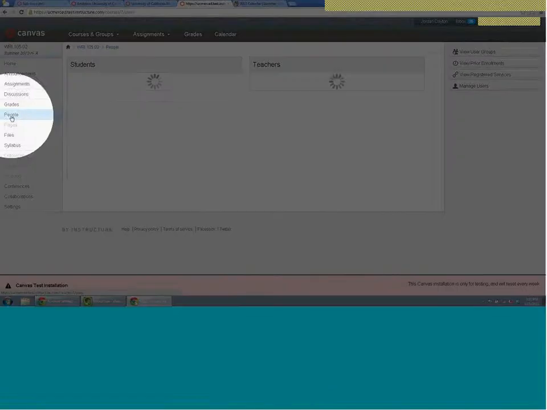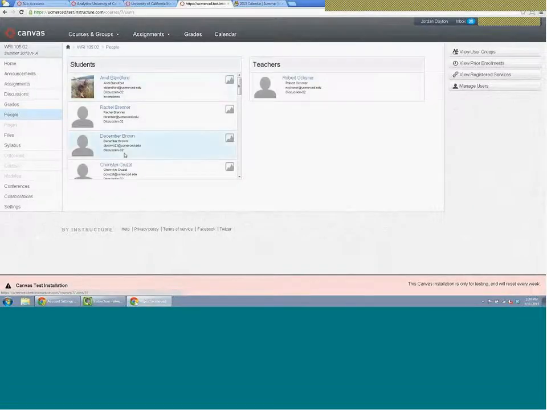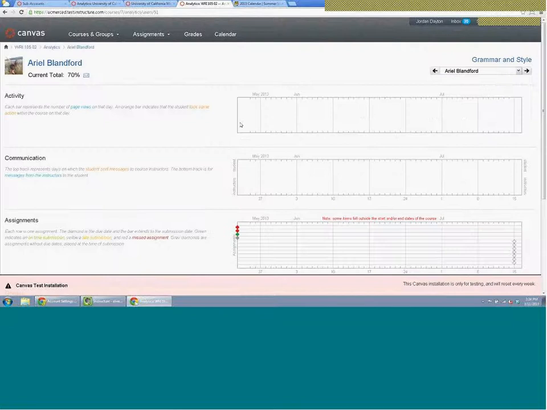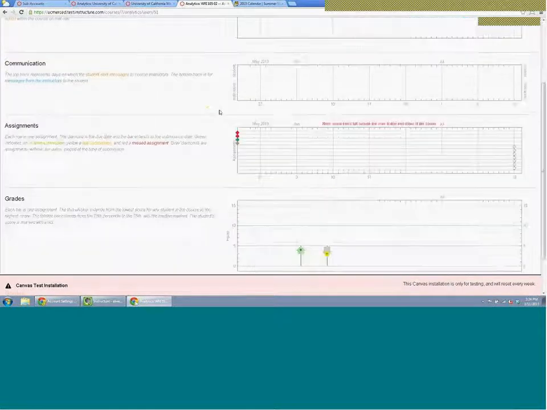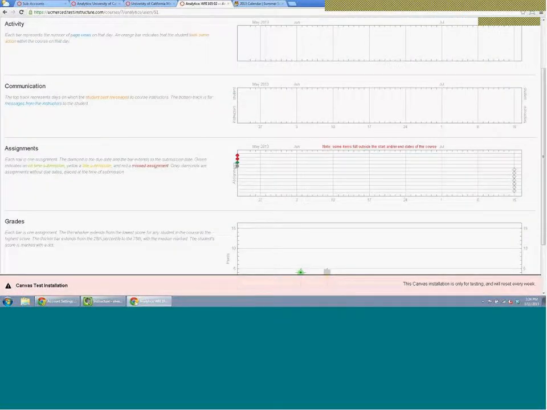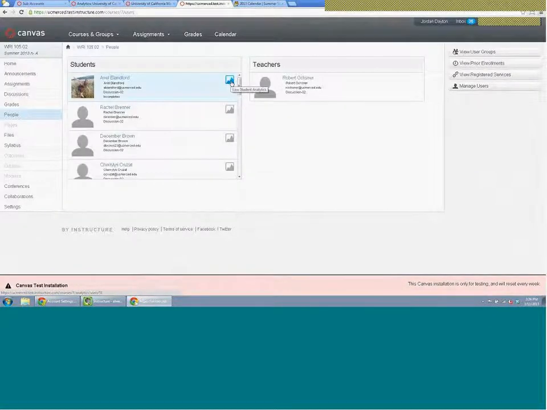To get there is by going to people within a course. Notice the list of your people. You click on the analytics bar next to any individual user's name. This is what you'll see. Okay. Now we're looking at analytics for just this one student. We can see how they're doing. What's their activity like? Are they turning their assignments in on time? And it looks like 2 out of the 4 assignments were all missing. So that's not cool. Now I want to do something about it.